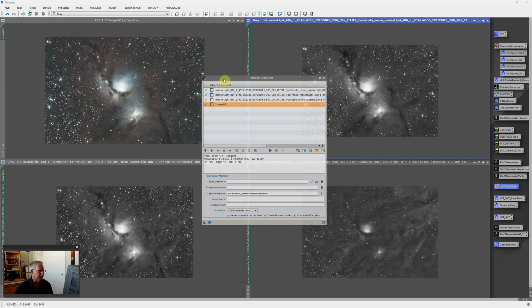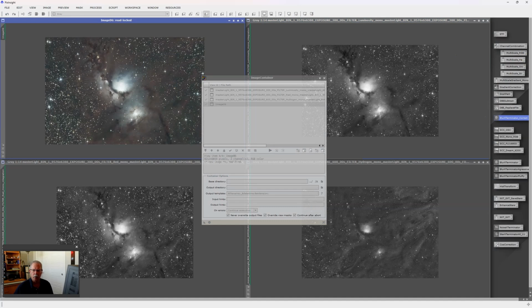So ignoring the image container for a minute, I want to run just on this color image. First, I'm going to run BlurXTerminator in correct only mode. And again, it's from a saved process icon. And so I'll just drag that and drop it on the color image, and we'll let that run.